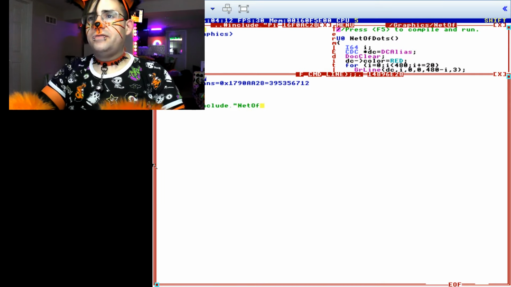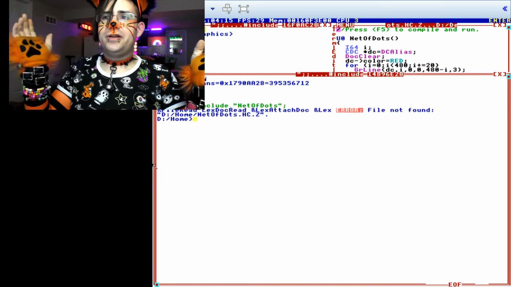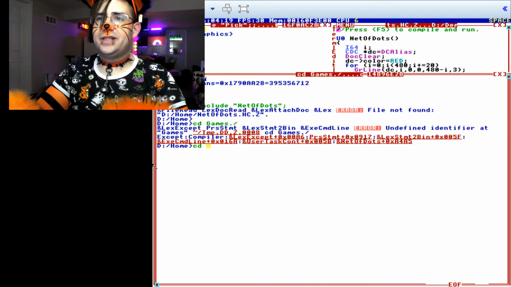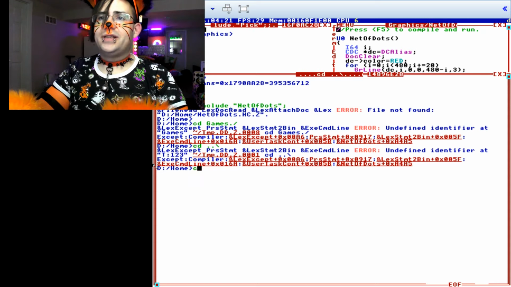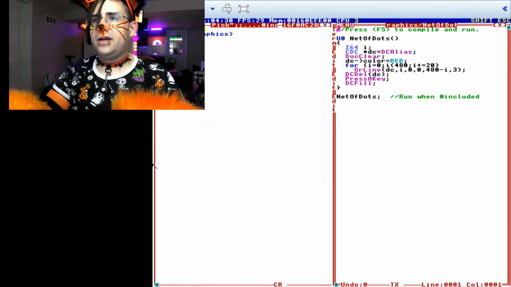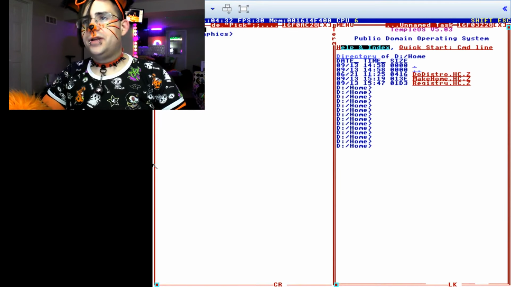Net of dots. But that's not going to work because it's in a different directory. That's in games, which isn't even here. I can't even type that because I need to put parentheses and then do something like that, except that doesn't work. No. Alright.